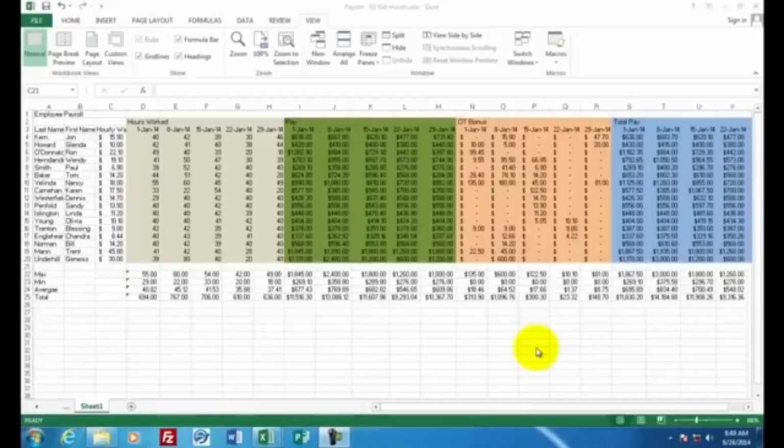Welcome to assignment number 3 with Microsoft Excel. What you see on the screen before you is a final version of the payroll spreadsheet. You notice that it's got a lot of cells. Don't worry, most of these are copied and pasted. It's an extension of assignment number 1 and 2.